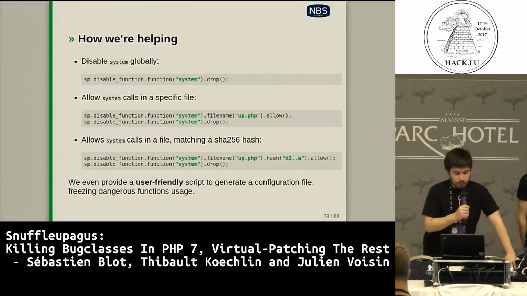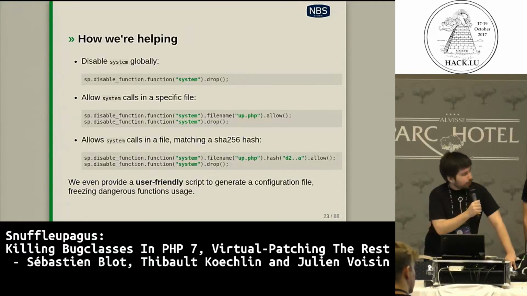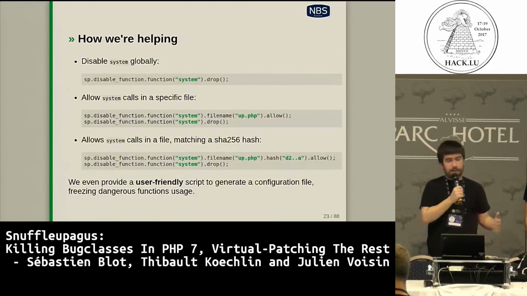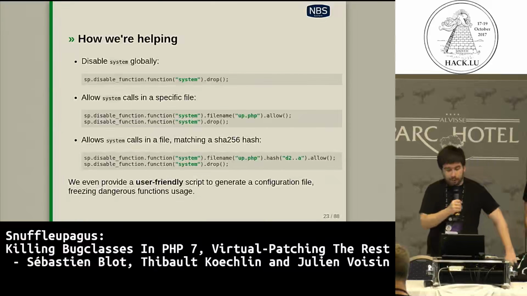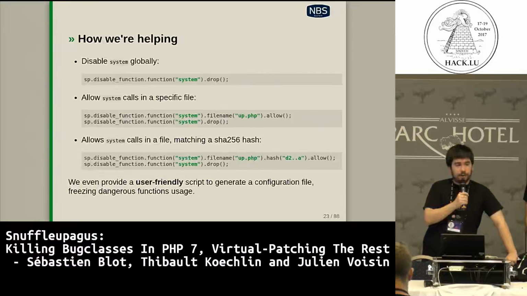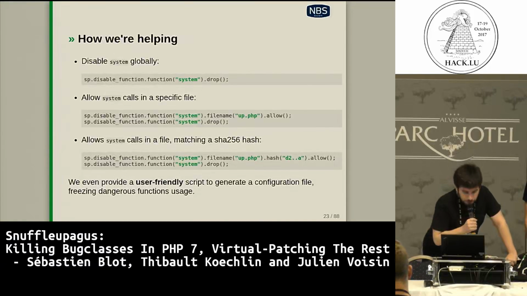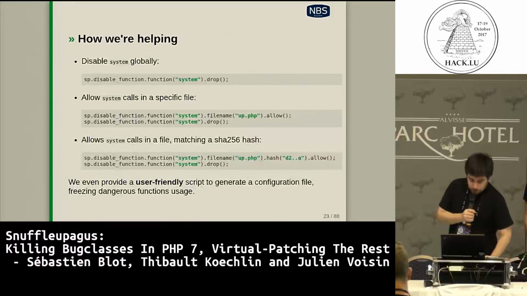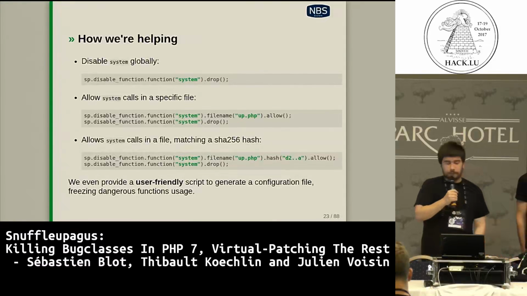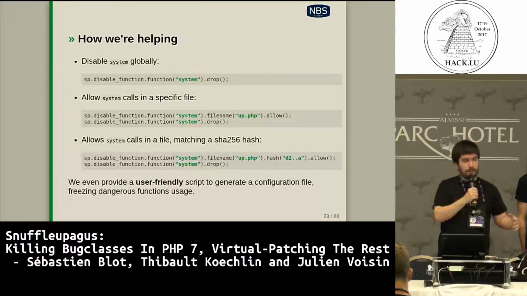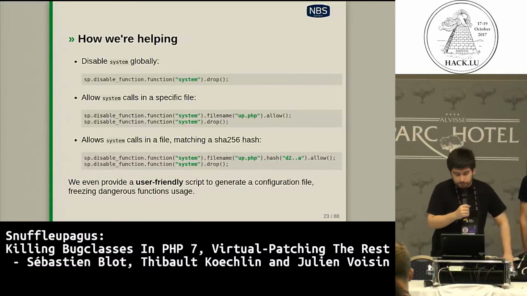So, with Snuffleupagus, like with the disable function in PHP, you can completely disable a function call. And you can also allow a function call only in a specific file. So here we just wrote a rule that will allow the function system to be called only in a file that is called up.php, and then we say drop the function call for every other file.